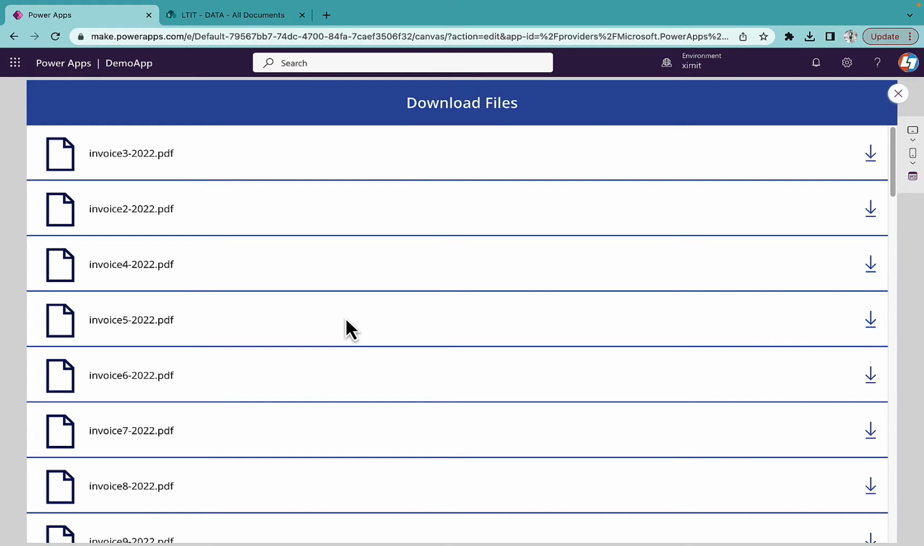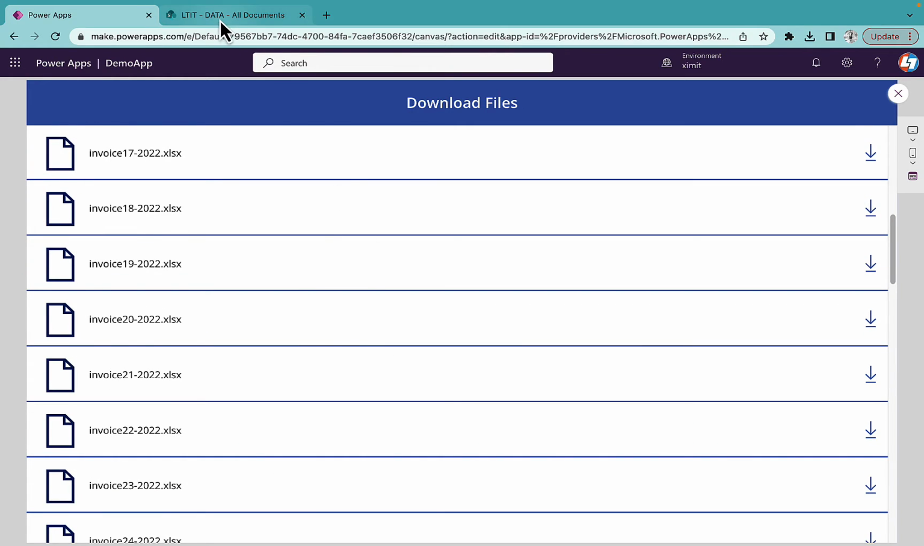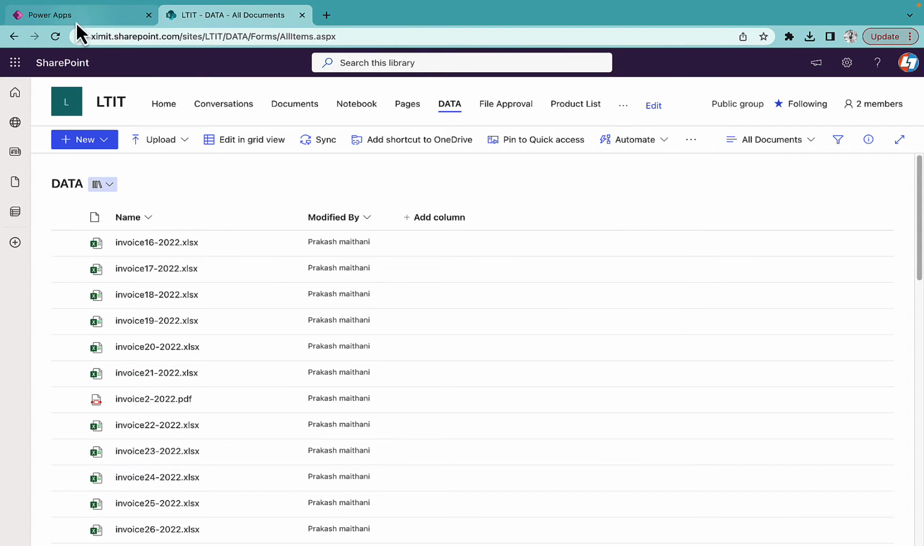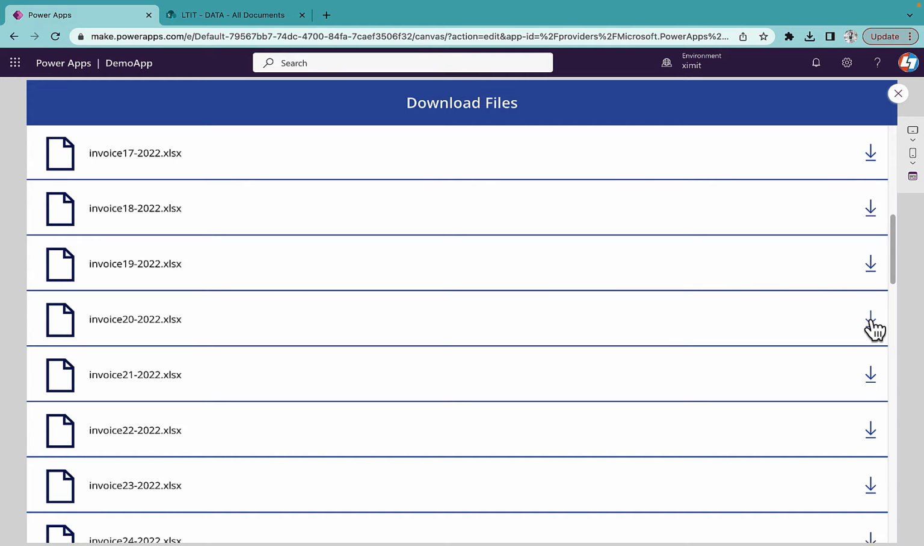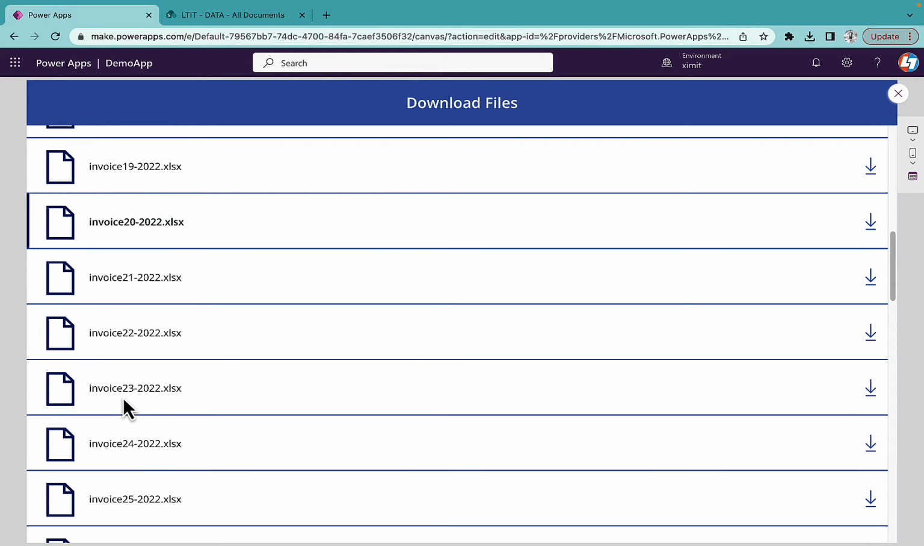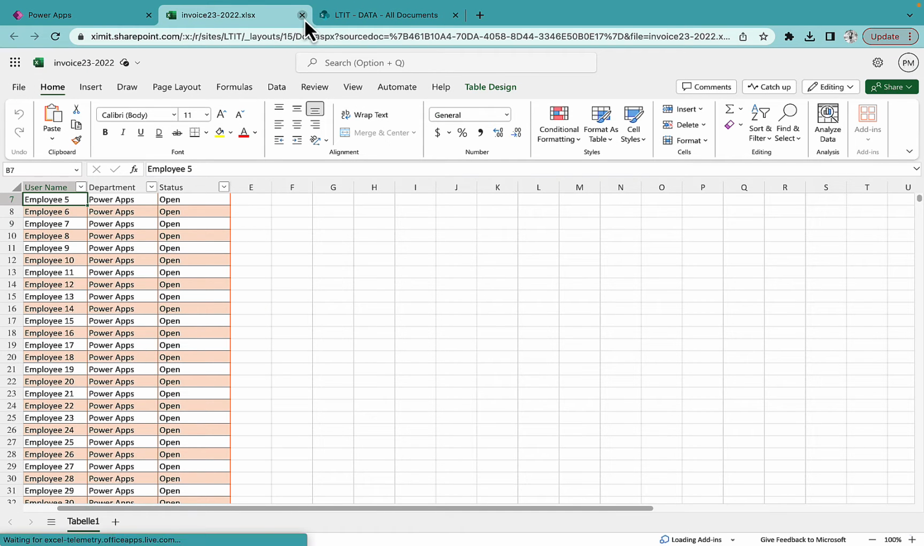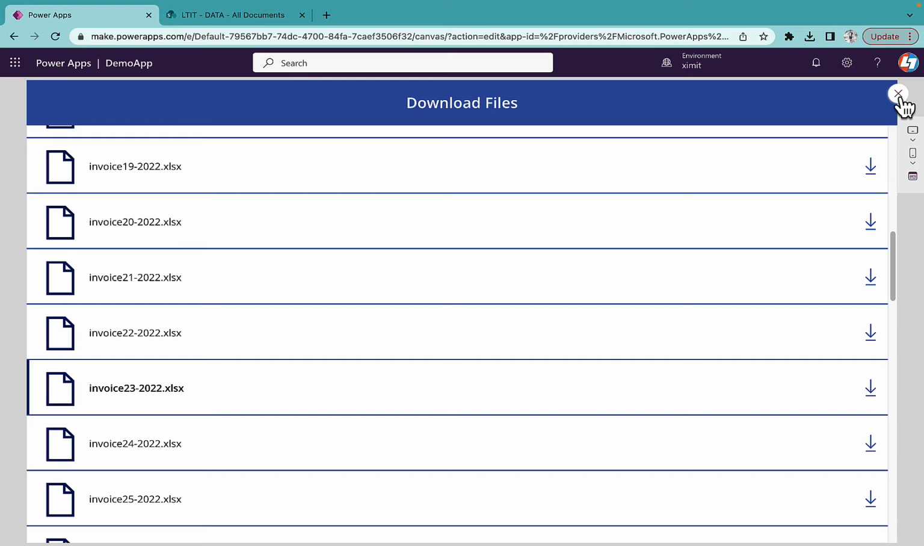In this video I'm going to talk about how you can access your SharePoint documents inside your Power Apps and make them downloadable directly without using any Power Automate flow or anything like that. As you can see, I have this Power Apps and I've loaded all the data from this data document library, and when I click on this download button, it will directly download the file to my local drive. And in case I click on the title of this file, it will open up that file in my browser window. Let's just talk about how you can create this.